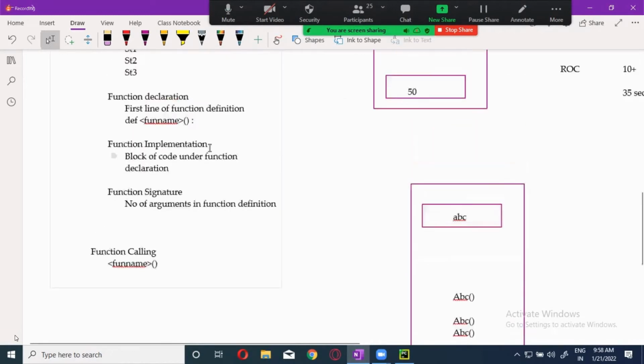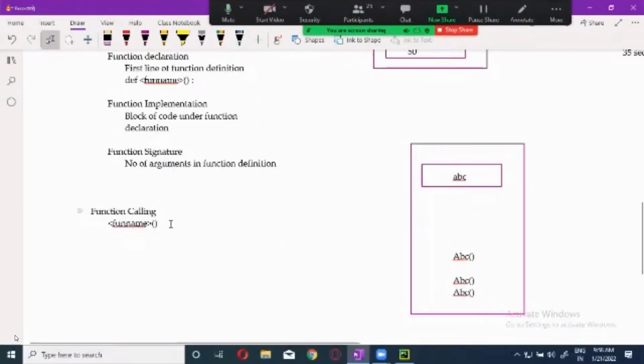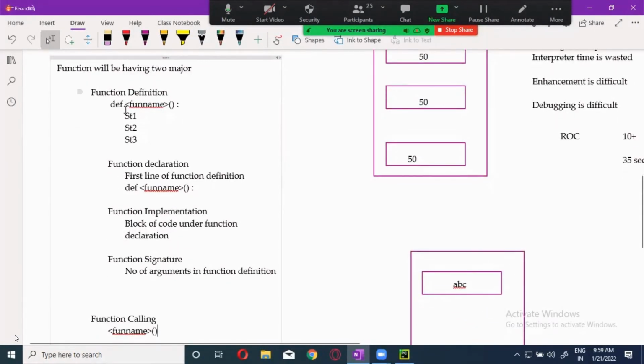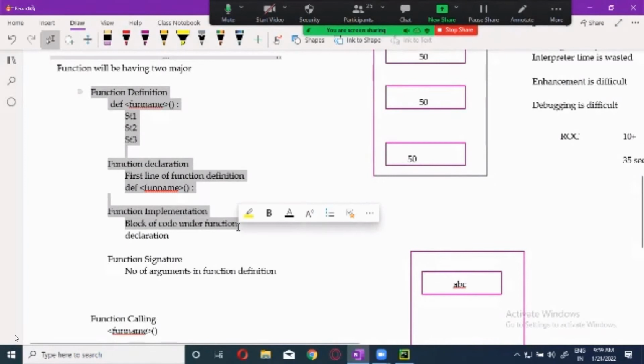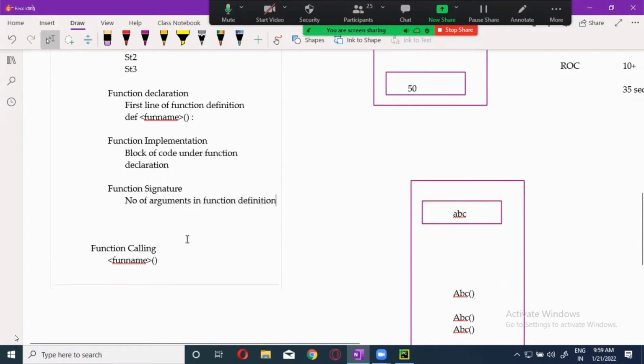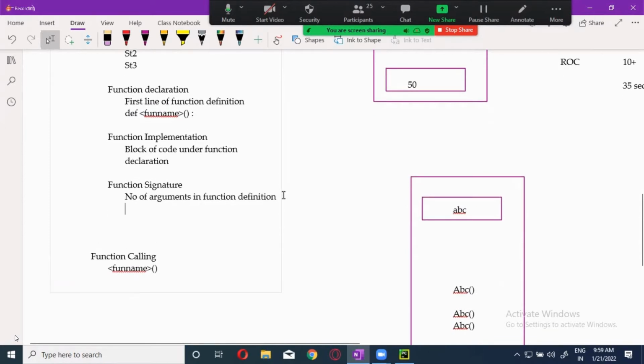Now, again, function calling is nothing but calling the function. Now, you have to know a few points over here. Function definition will consist of a block of statements, right? Under the block, there will be the definition, the implementation and the signature. Now, this function definition can exist without calling the function. Inside the program, you can keep the function definition, but without calling, it will exist.